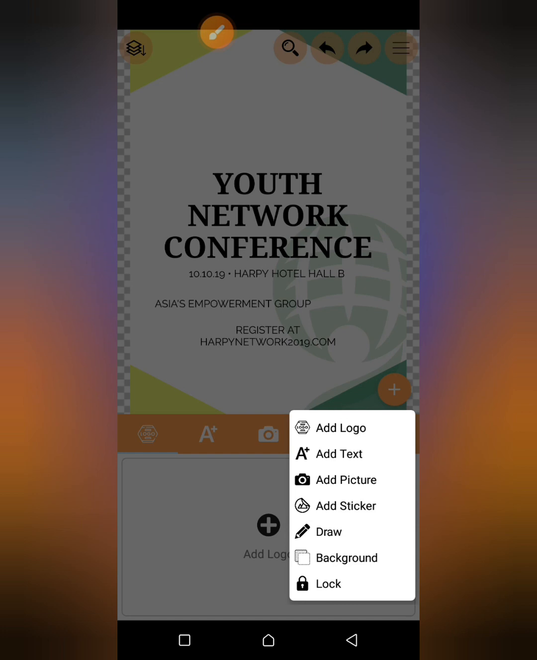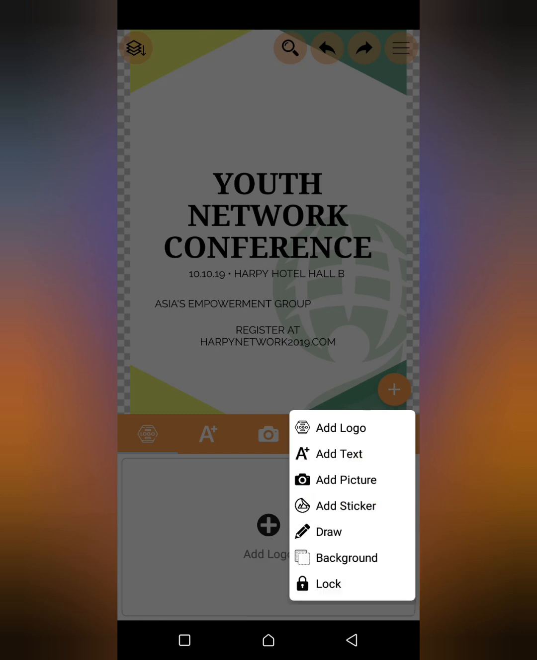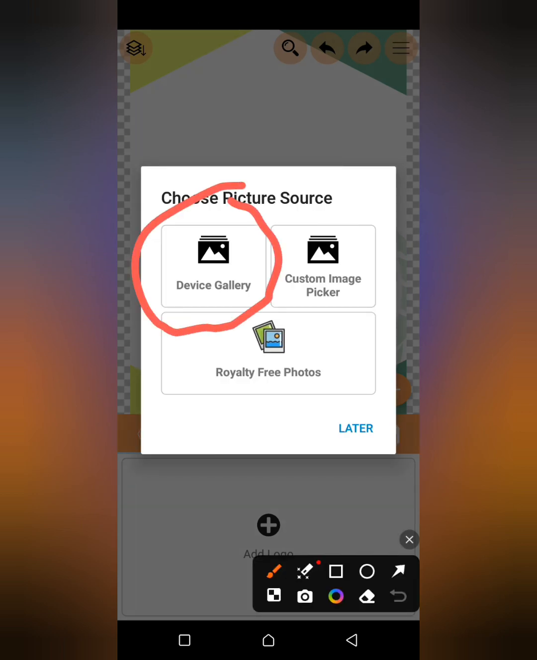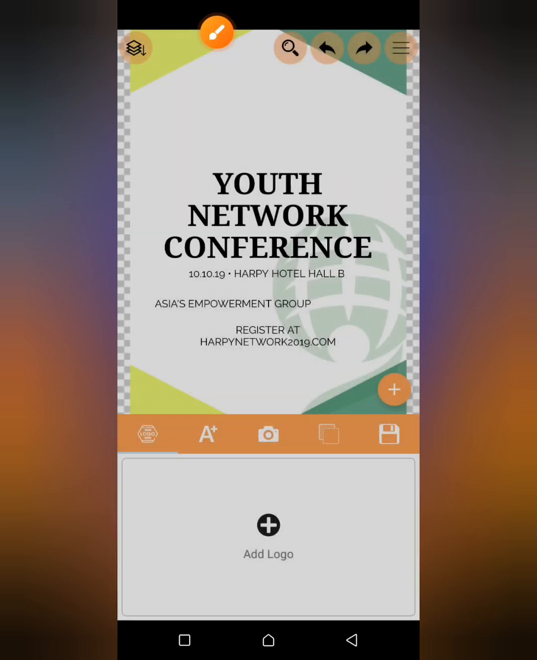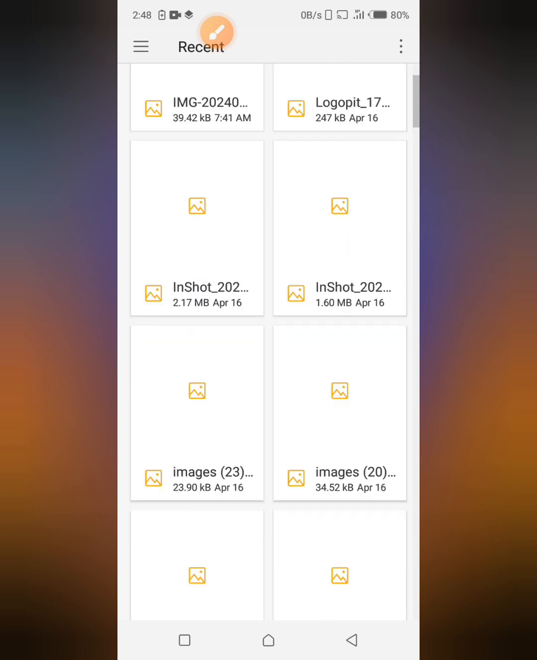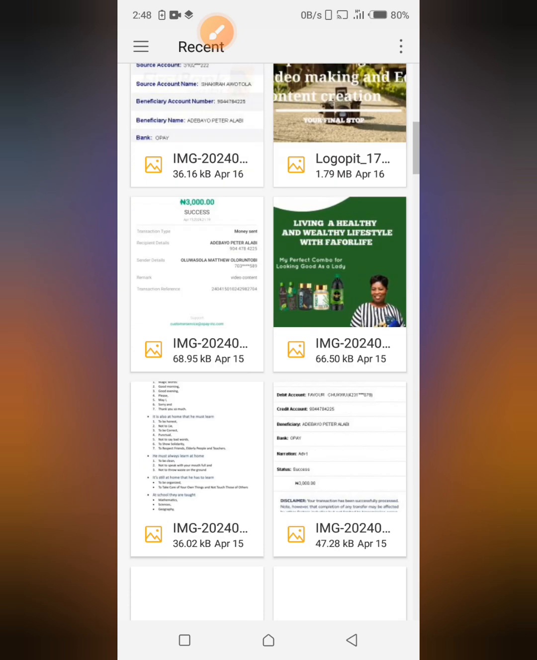If you want to bring any object from your phone into the design, you choose the hard picture. Can you see that? So I tap hard picture, then I'm going to choose device gallery here. You can see because what I saved is in the gallery. So I'm now going to search for my picture for the Mind Builder logo. So I'm going to search where it is.